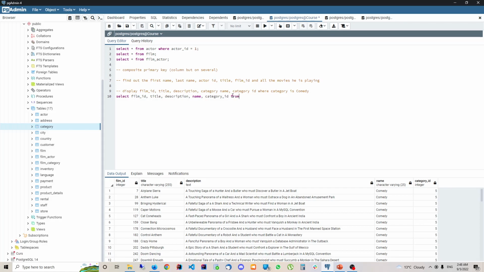So from film, join film category on, I will need to specify the condition. So film ID is equal with film category film ID. Then I need to join the other table, join category on film category ID is equal with category film category ID, where name is equal with comedy.